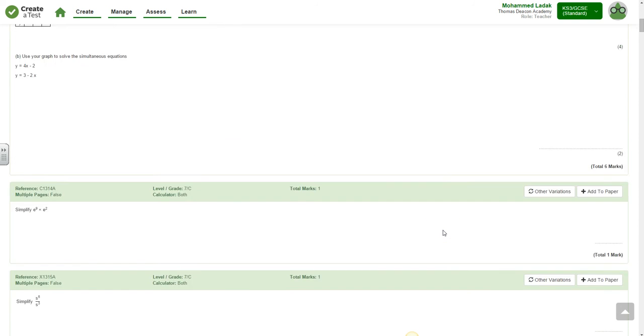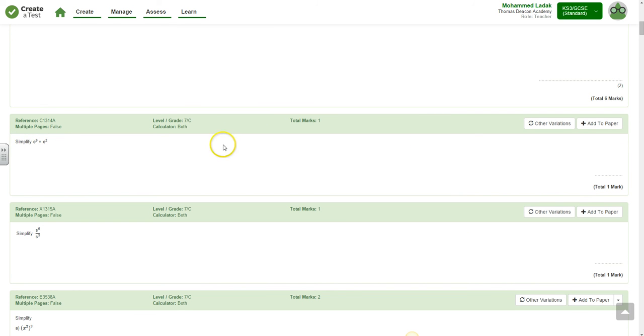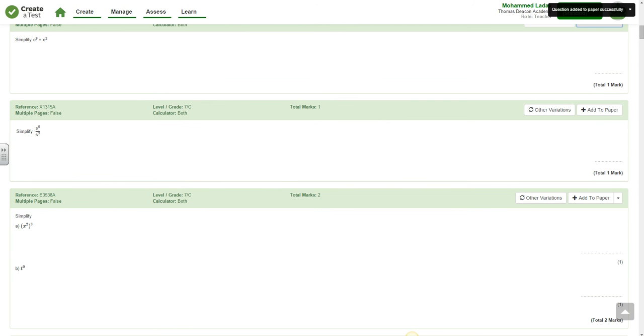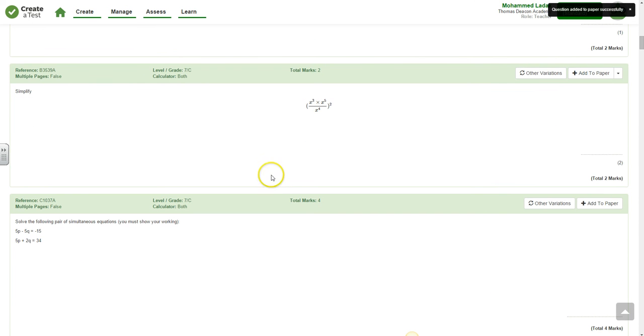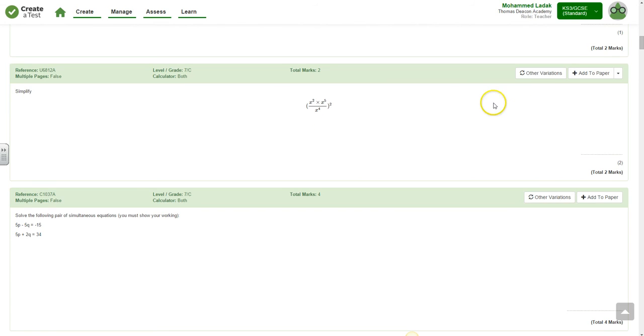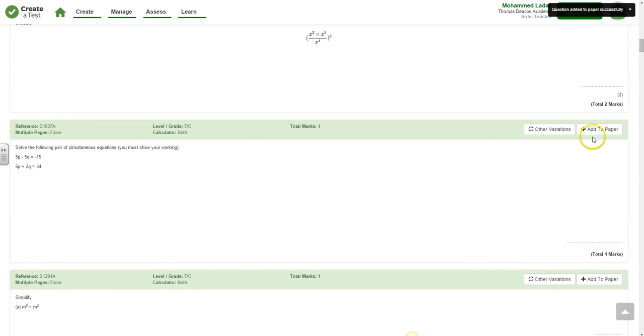Now I can go through and I can choose the questions that I want. So for example, it may be that I want this question here, so I'm going to add that to my paper, and I can go through and I might want that one as well, so I can click on add paper. What I could do is decide that I don't like this version of this question, so I'm going to click on other variations and it gives me a different version. So I'm gonna choose that version of this question here, so I'm gonna add that one to my paper. I'll take these questions here and I'll keep going, and I just go through and I choose the questions that I want and add them to the paper as I go.